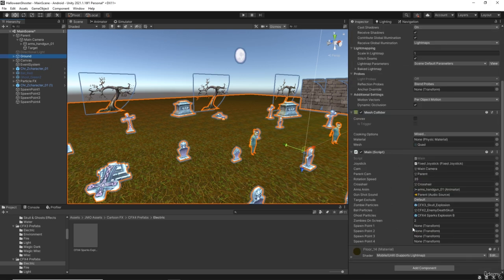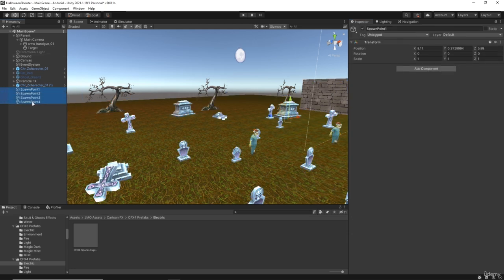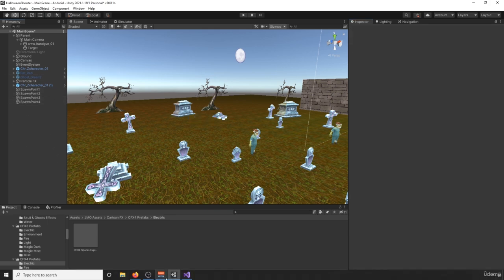So on the ground, we just simply need to assign these spawn points. And these spawn points are not going to move, so they can actually be set to static, since they're not going to move. They don't have any rendering elements anyway, they're only transforms.